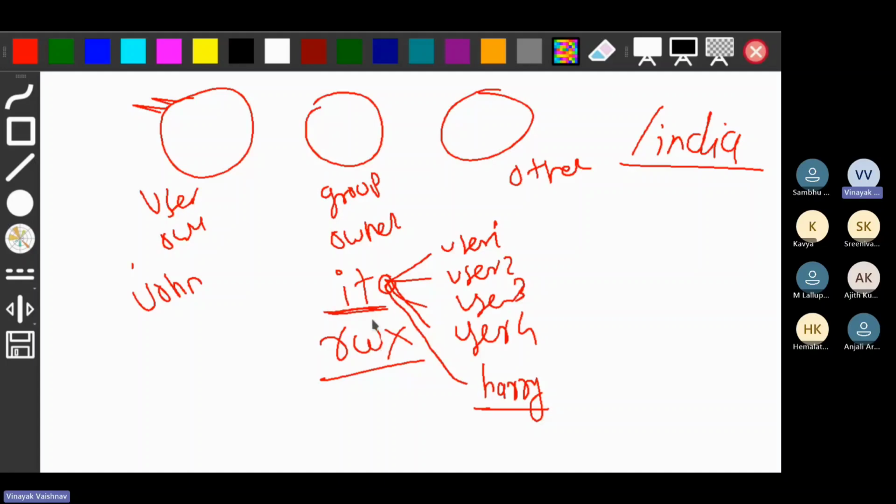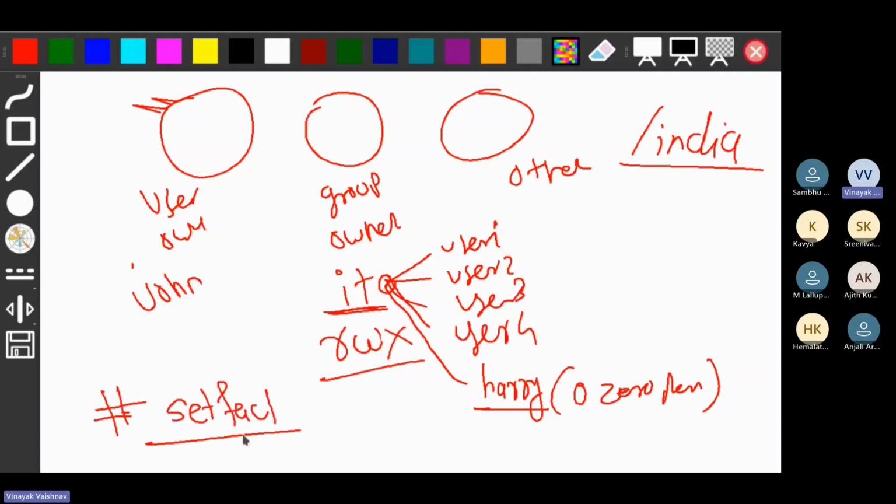But still there is a provision in Linux, even though he is a member of IT, you can assign zero permission. And this task we can complete with a special permission for that purpose. The command is setfacl, basically it is a special permission. So the command is setfacl, and let me create the scenario first to understand this same concept.